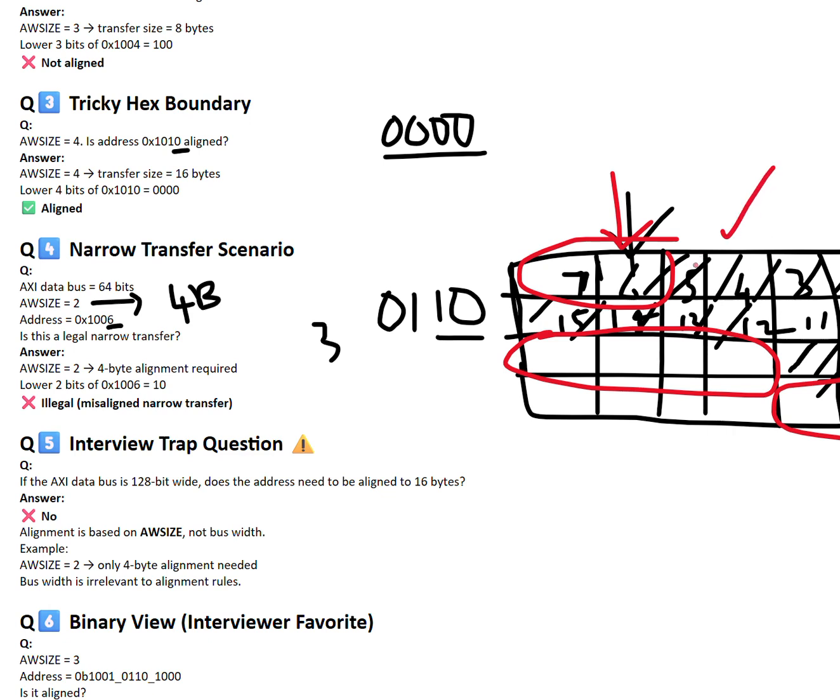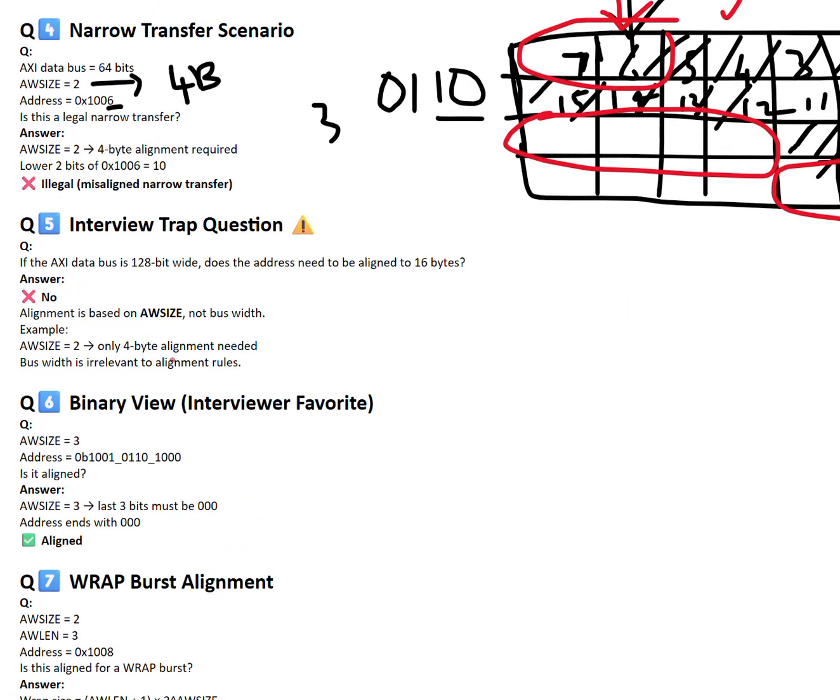The master needs to give the W stroke appropriately for this transfer to take place. So this is about this question. We'll further move on to the next query here.